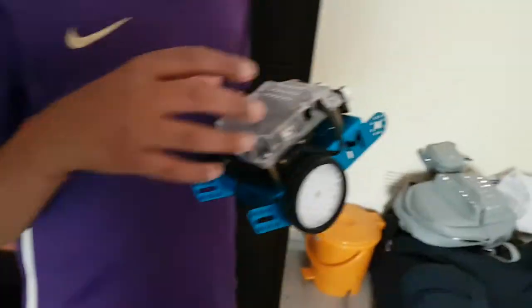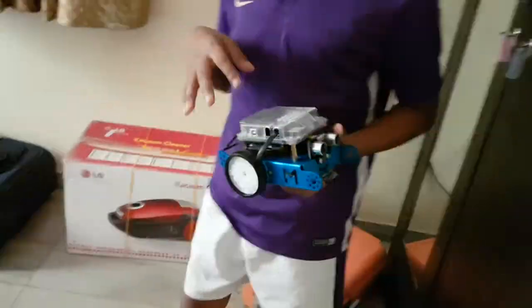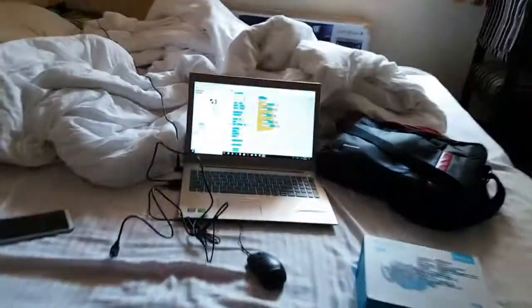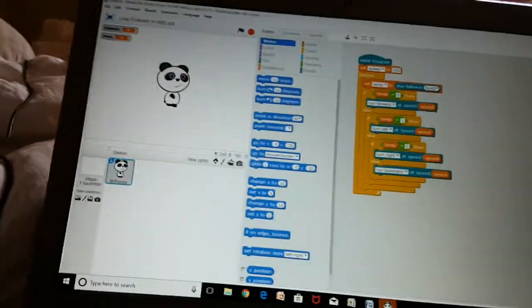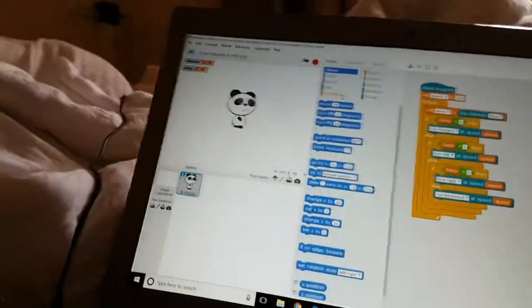And today we are doing a line follower robot. So we are making this car follow a black line. So let's start. See, again I've already made the code, and I'll explain it to you again. It's almost the same, but it's a little bit different.